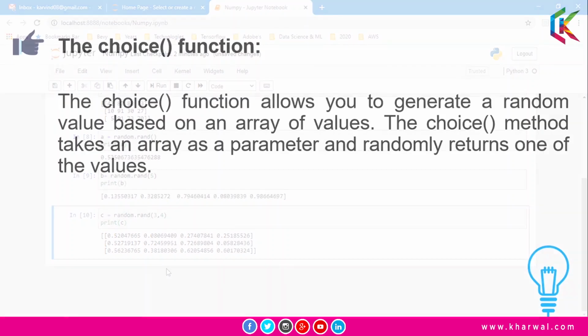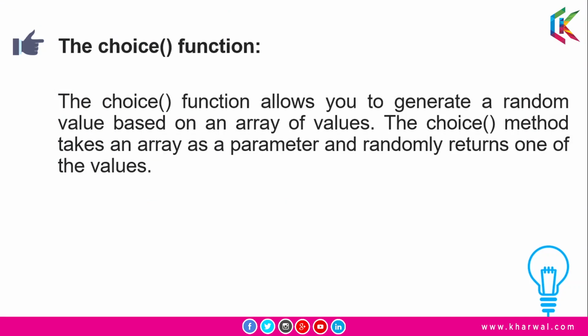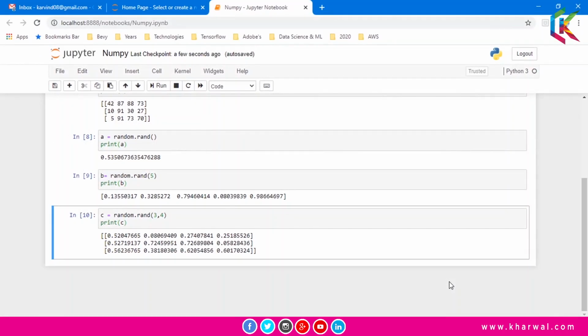Now moving further guys. So guys, we have generated random integer and float numbers. Now guys, we have the choice function, and the choice function allows us to generate a random value based on an array of values. The choice method takes an array as a parameter and randomly returns one of the values. So guys, let me open up the Jupyter notebook and I will show you the working of this choice function. So guys, now we have the choice function to discuss. So let's do this.